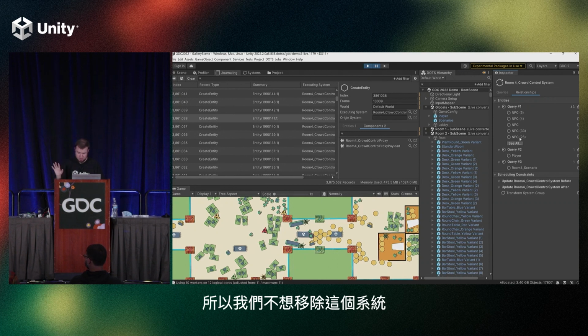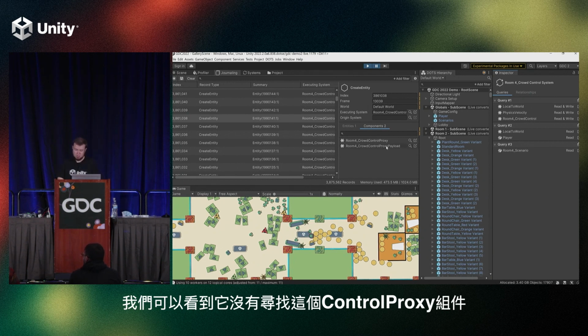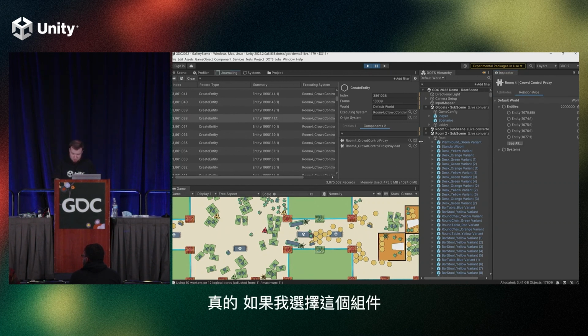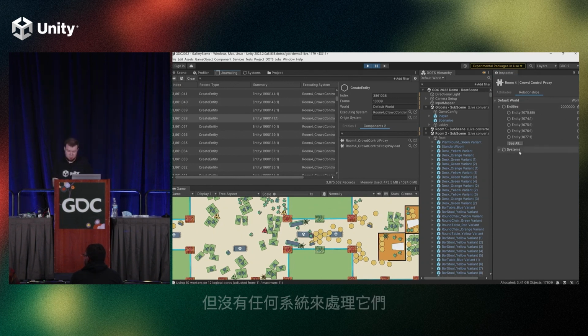So we don't want to remove the system. This is doing the right thing. It's also, if I go to queries, we can see it's not looking for this control proxy component. It's operating on other components. And really, if I go and select this component and look at its relationships, I can see there's 2 million entities that have this component, but there are 0 systems that do anything with this. So they're just sitting around.